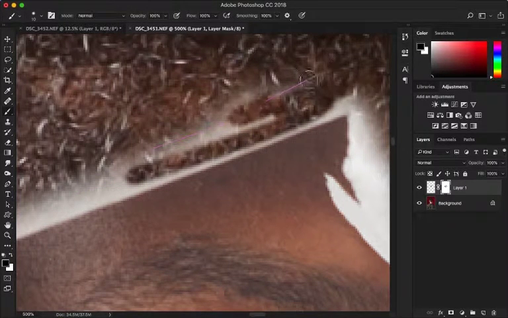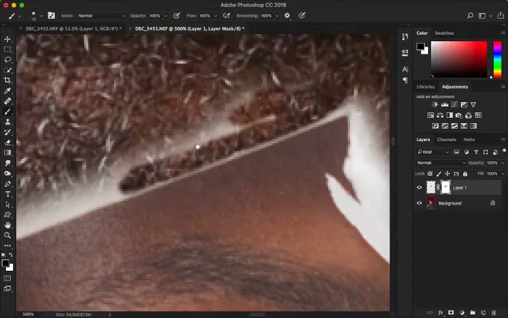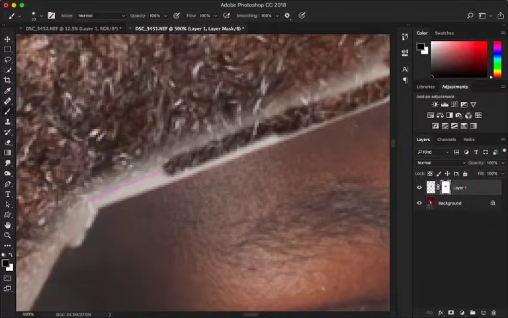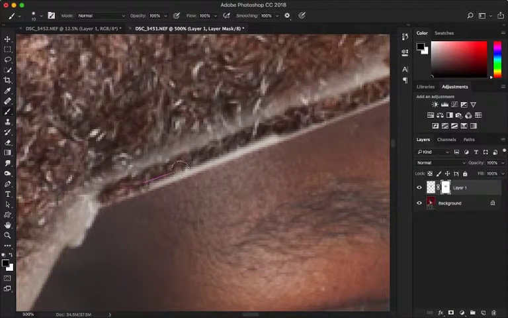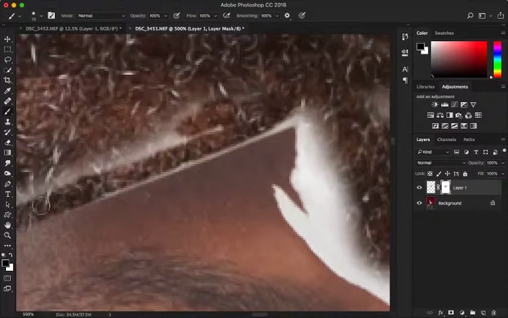Why am I using the add brush? It's just because I know I'm moving very close to the what? To the edges. And a soft brush will what? Feather the edges too much. That's why I'm using what? The add brush. Just brush carefully.